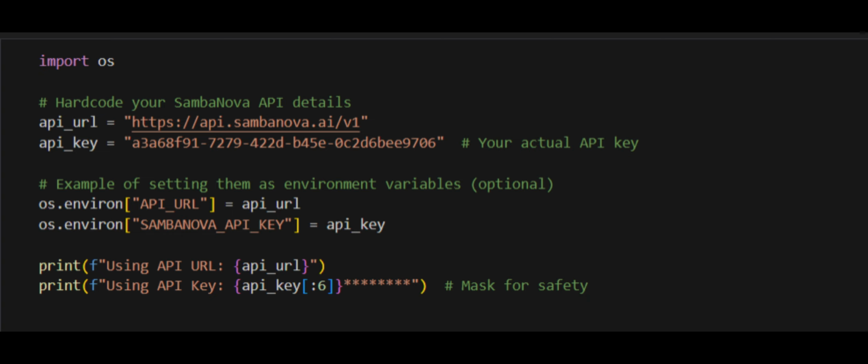Here, I'm setting up the SambaNova API connection by defining the API URL and key, then storing them as environment variables so other parts of the program can use them. Finally, I print the API URL and a shortened version of the key.